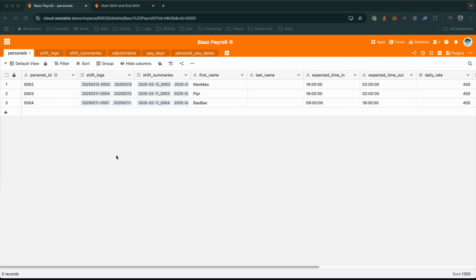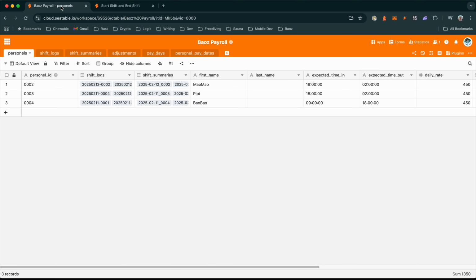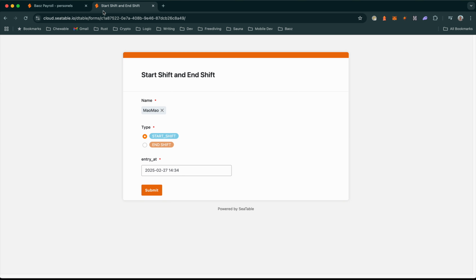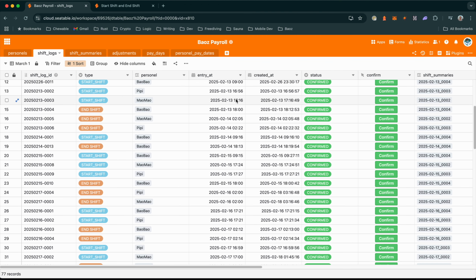So the current process of timing in is using an online form. They just choose their name, then specify whether it's a start shift or end shift. Then they submit the time. The default time is added already. Then they just click submit. Now, when that is submitted, it will appear in the shift logs as something like this.